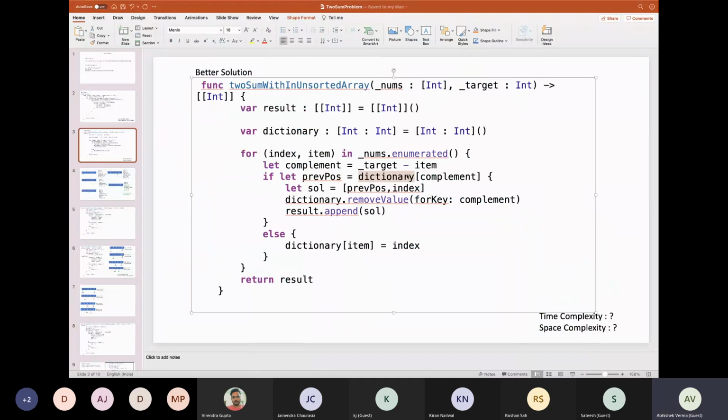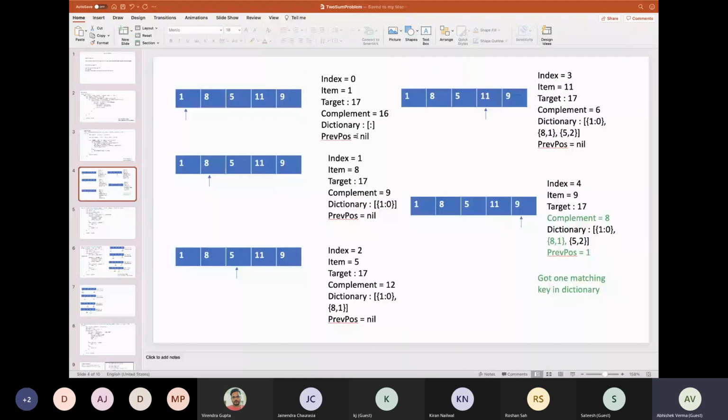Like we are checking if there is a complement that exists in the dictionary or not. The complement we are computing is based on target minus item. Right now there is no dictionary, so there is no point of having any complement. So there is no previous position. Now we are adding this again.